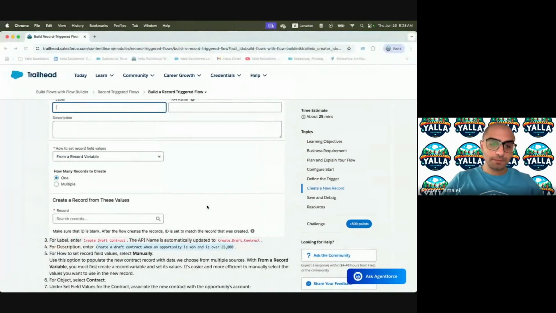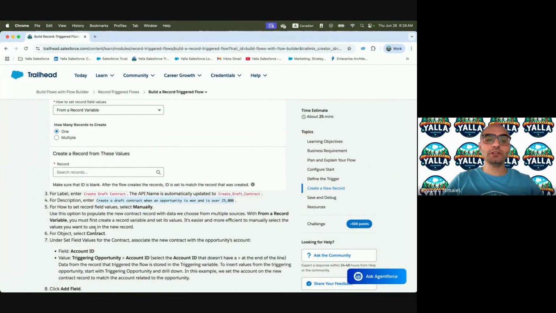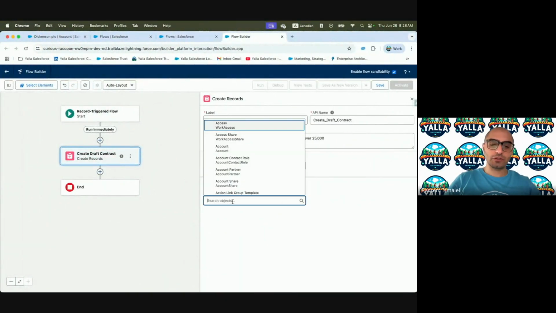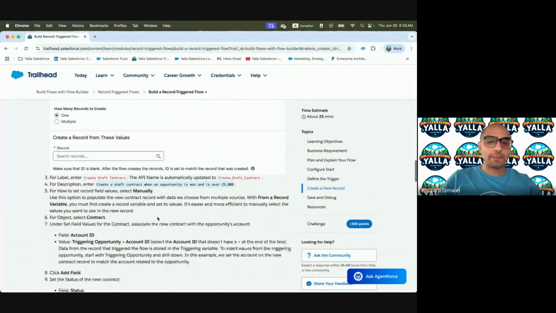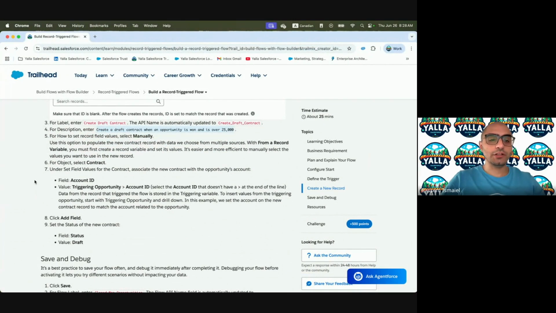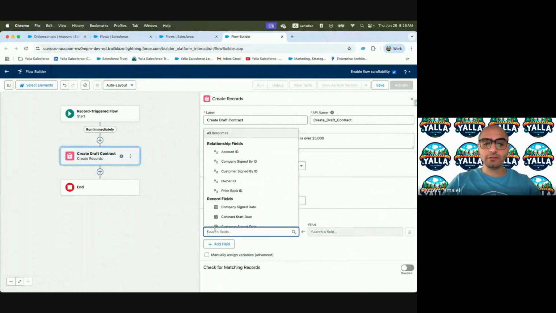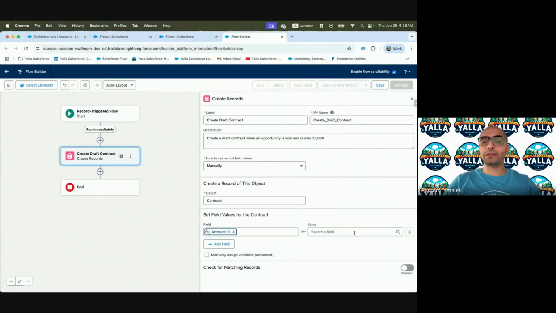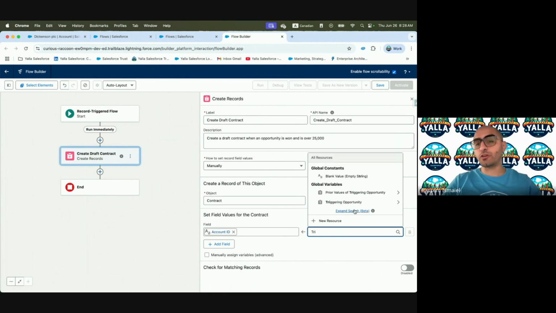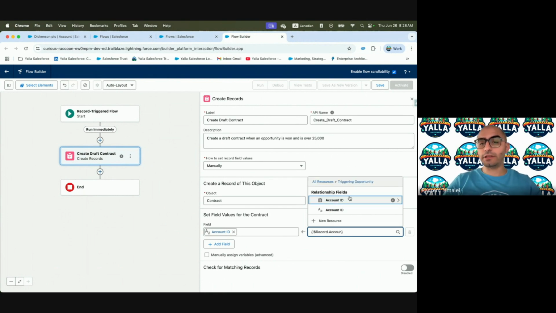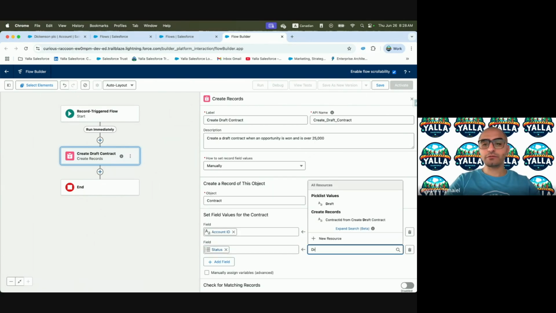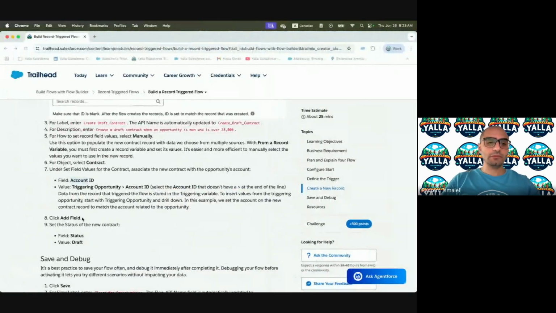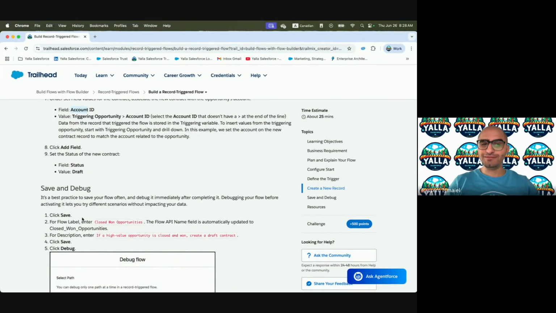So I'll go manually, and the object we are dealing with is the contract. So in here will be contract. And since I didn't do the mapping, I need to start doing the mapping in here. So I need to fill the account ID. So this is what I'm doing, the account ID, and it is going to be coming from the triggering opportunity account ID. And I will need to put the status. And it's a draft. So I did the mapping. So far, so good.